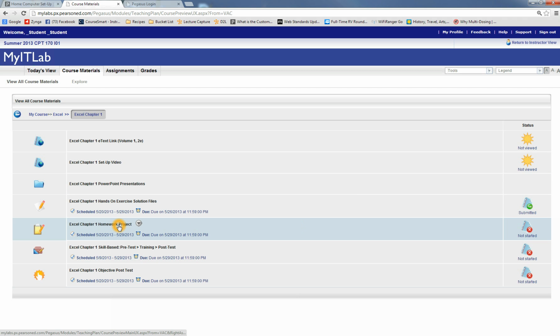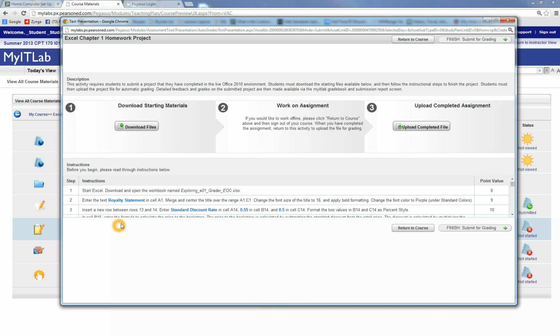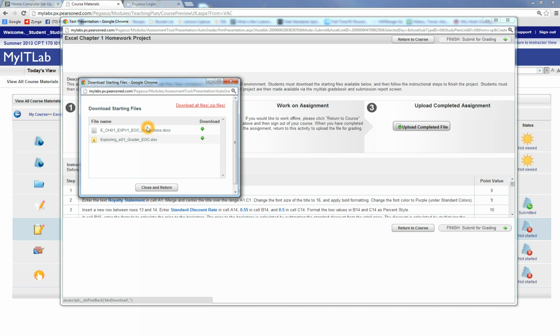So I'm going to click right here. And the homework project always starts with a file that has to be downloaded. And it tells you right here, download Exploring E01 Grader EOC. Okay, so I'm going to click here. Here's what it says download. I'm going to click here on the download files, and here are both of my files.